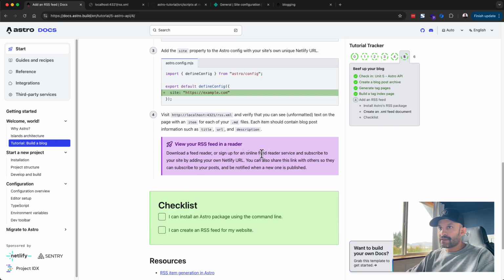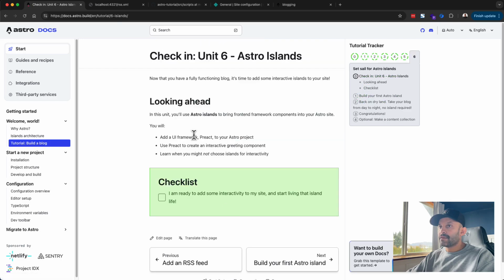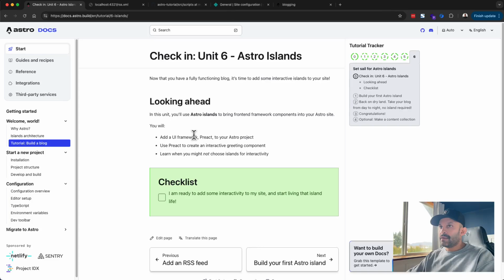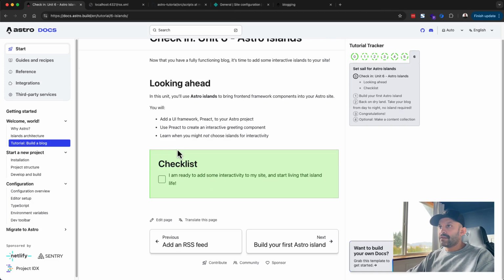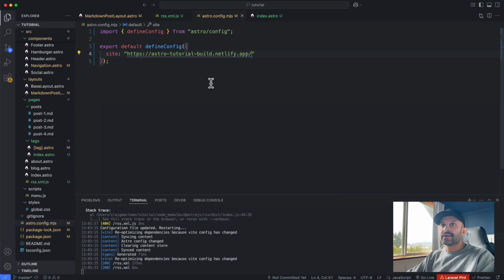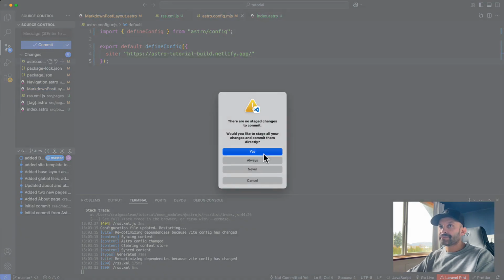Download a feed reader or sign up for an online feed reader service and subscribe to your site by adding your own netlify URL. You can also share this link with others so they can subscribe to your posts and be notified when a new one is published. I can install that and I can create an RSS feed. Good. Okay, this looks like we're on our final unit here. Pretty exciting, the Astro Islands. So before we do that, let's go ahead and just commit these changes. There's a lot here.